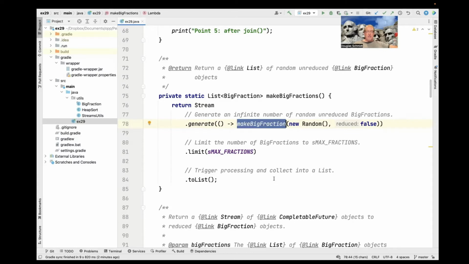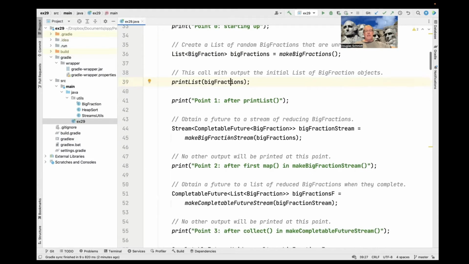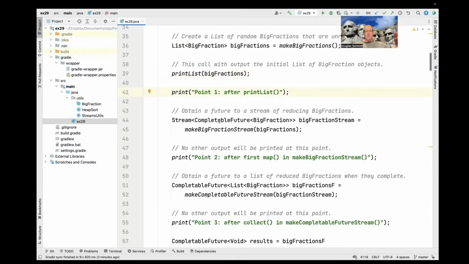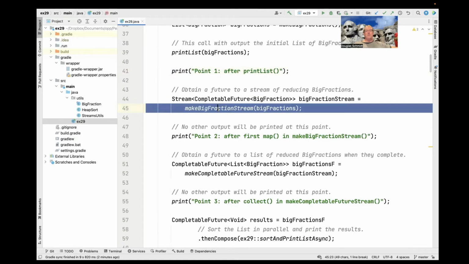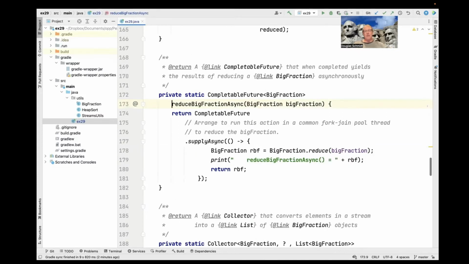Okay, so now we have a list of big fractions, and we go ahead and print that list out, and that will actually print out right there because we did that all synchronously. The next thing we do is make a big fraction stream. So we take that list of big fractions and turn it into a stream, and this stream is going to be a stream of CompletableFutures to big fractions, because for every element in the stream, we're going to reduce it asynchronously.